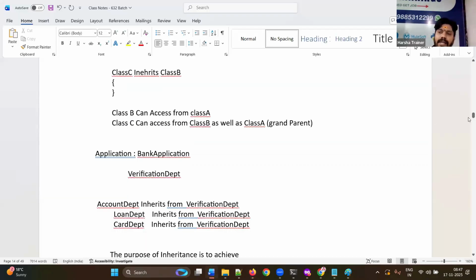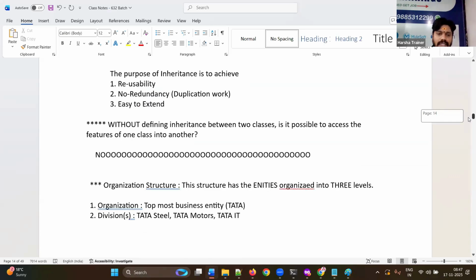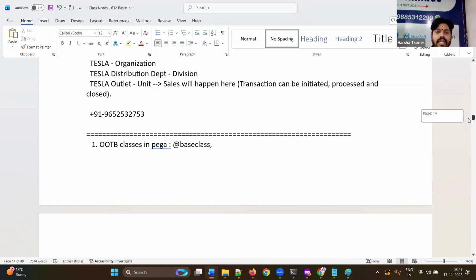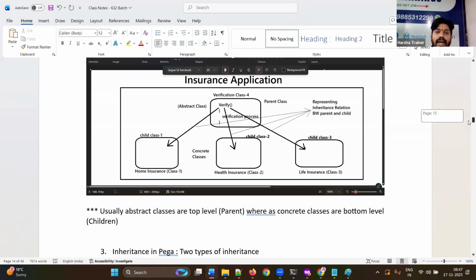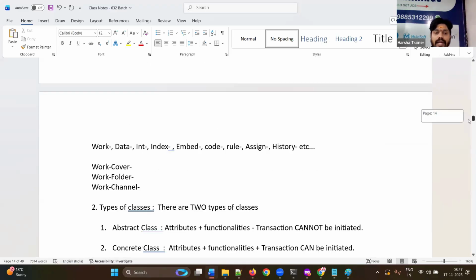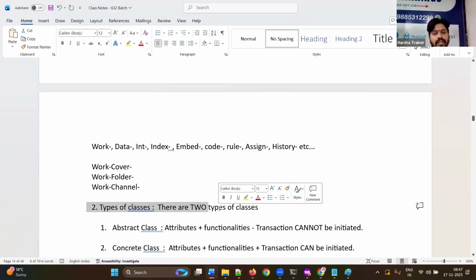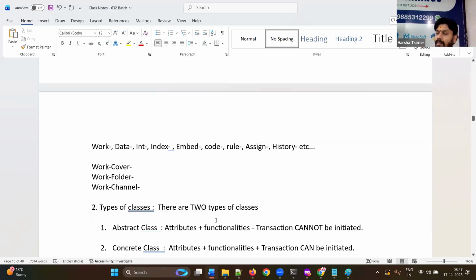I'm going to explain two types of classes before I tell you about direct inheritance. There are two types of classes available in Pega, or Java or Python, anywhere, wherever you go: abstract classes and concrete classes. What are those two types? Abstract classes and concrete classes.